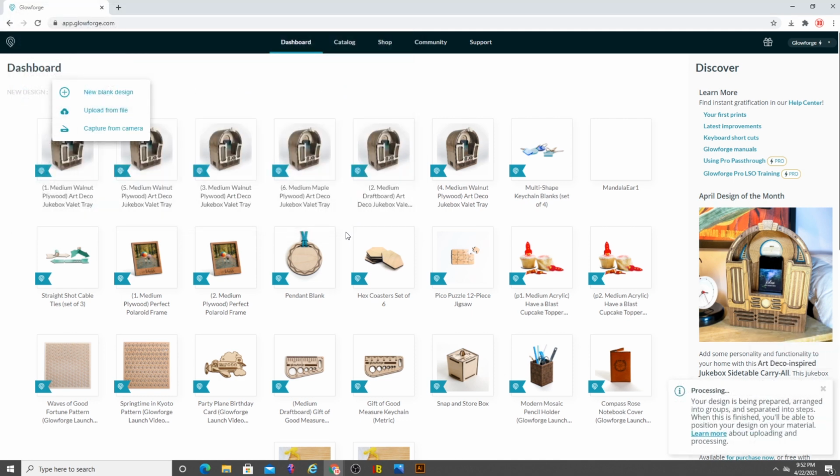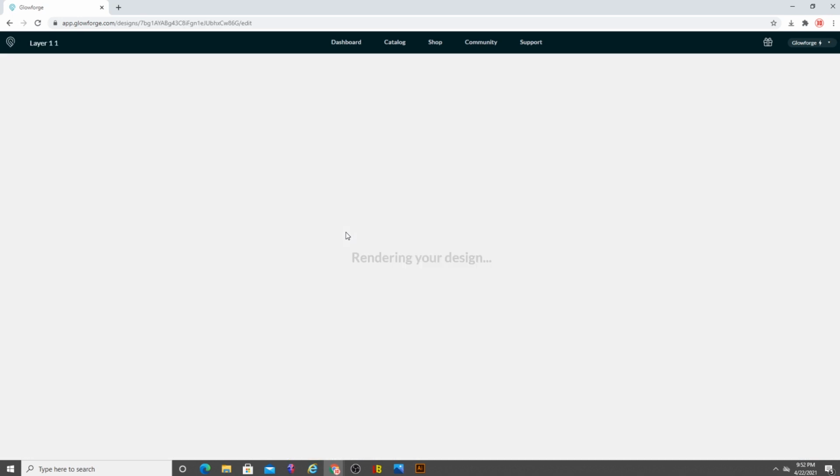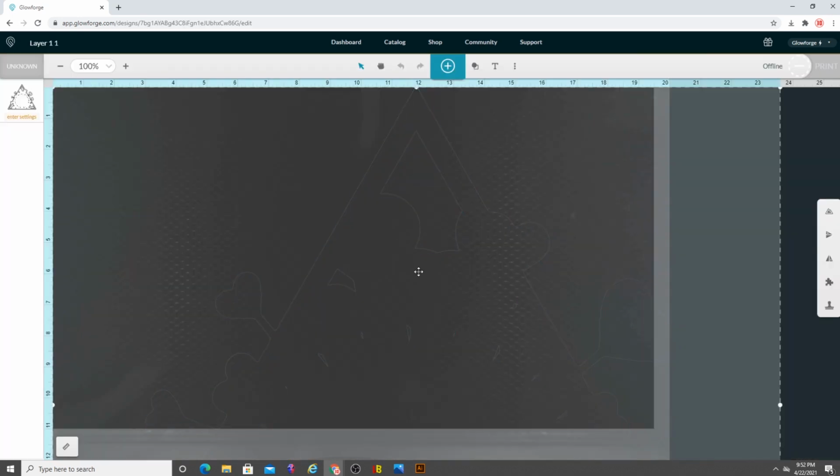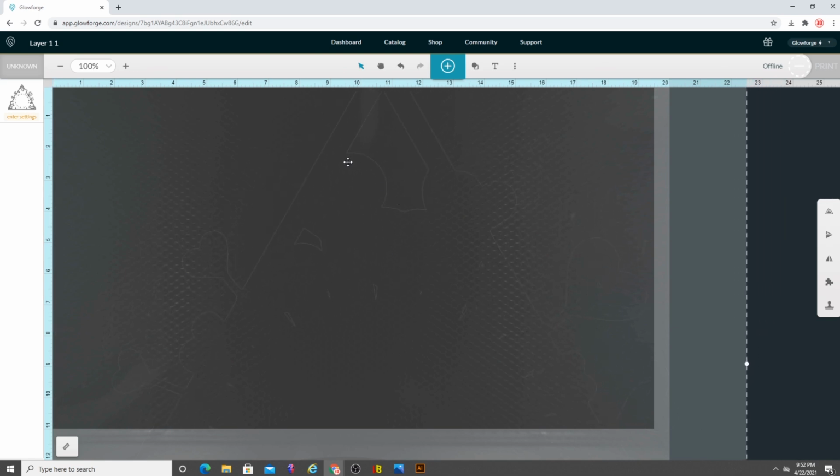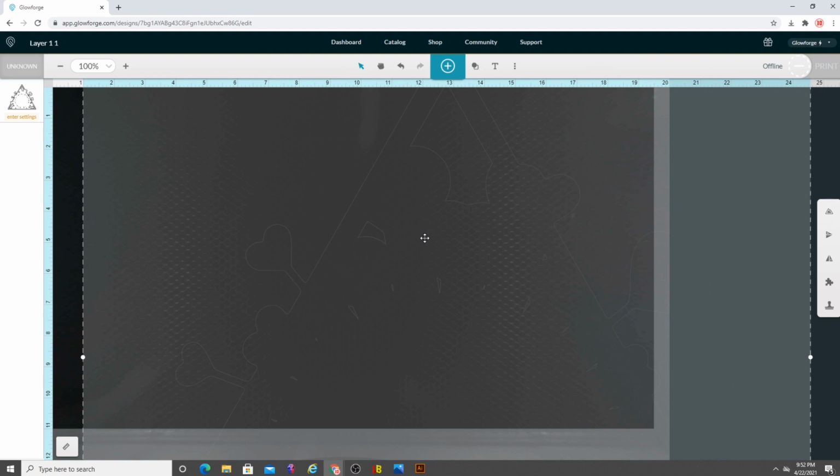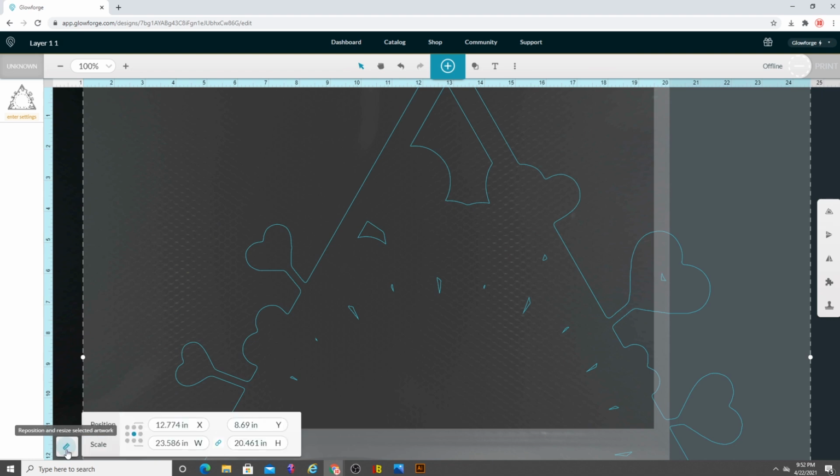And as you're going to see, it's going to come in here really, really big. And that is by design, because I want to show you how easy it is to shrink this SVG down. So all you got to do is go down here and click on the little ruler. And as you can see, the scale of this image is 23.5 inches by 20.4 inches high.